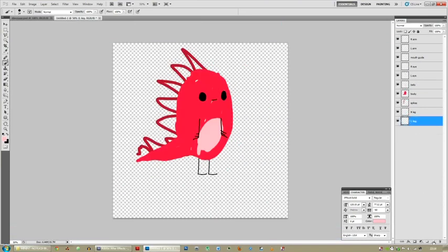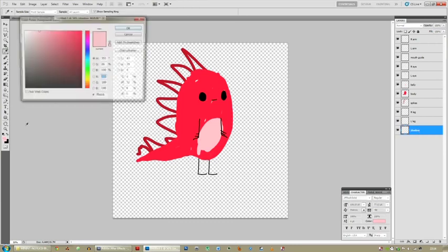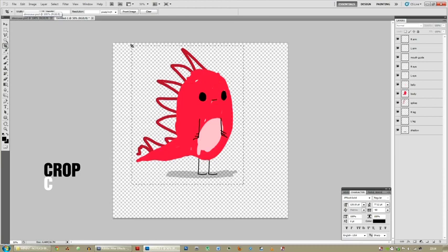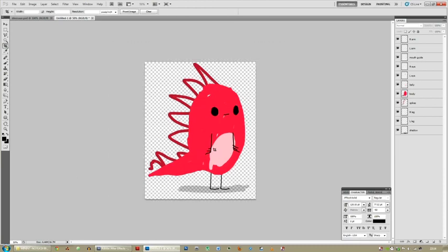New layer, shadow, draw a black shadow. Make it look nice, obviously. Opacity down. There's a shadow. Okay, now what you're going to need to do is crop by pressing C. Crop this so that the file is a little bit smaller.